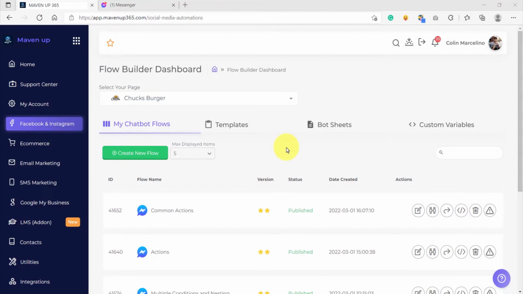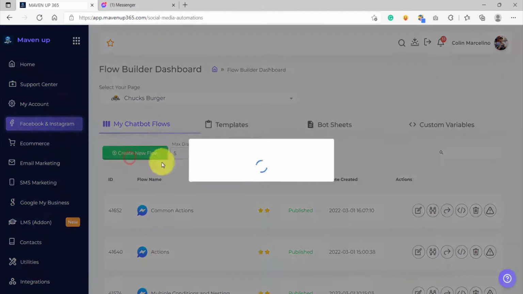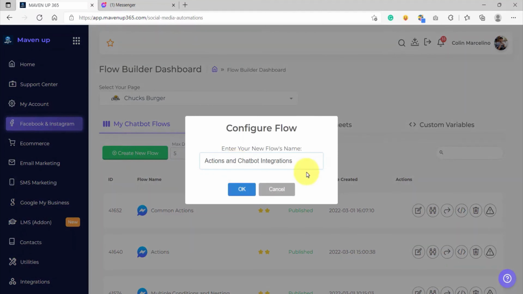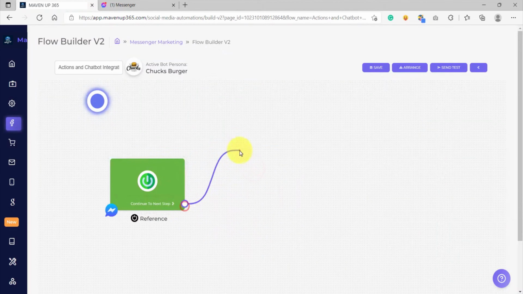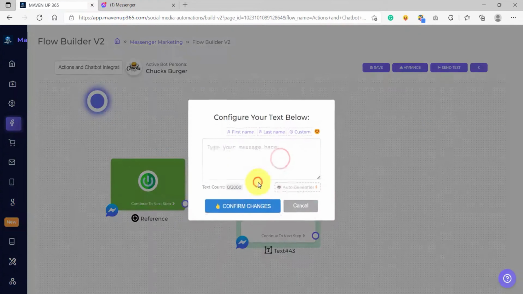In this video, we are going to learn how to use actions and chatbot integrations. So let's first create a flow. Let's name this actions and chatbot integrations and then click OK. And as usual, we are going to build our first elements.